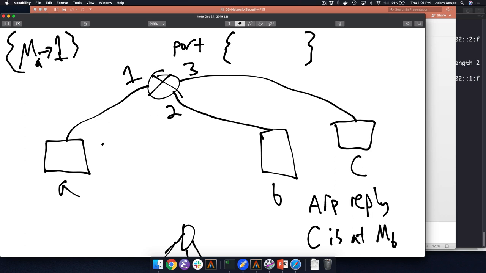So if we reply, what will the switch do when it sees this packet? MAC address of C, is that two? No. Won't it send it to B and C? Both B and C then will reply. So B would have to get there faster than C. Yes, but let's ignore it.